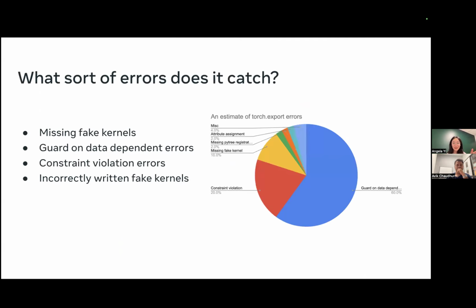So what are the types of errors it catches? Here is a chart of an estimate of torch export errors. This is not an actual representation of everything, but a compilation after running through a bunch of internal models and looking at a bunch of GitHub issues. This is the estimate of what most people run into. A lot of it is missing a fake kernel, guard on data dependent errors, or constraint violation errors.